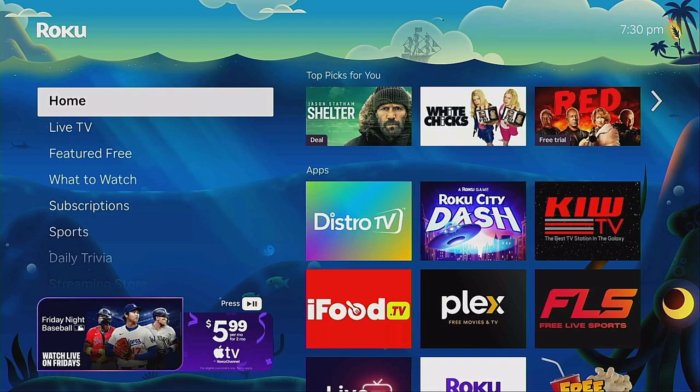Today I'm going to show you a couple of different ways you could customize your Roku. So stay tuned, I'll show you what they are.